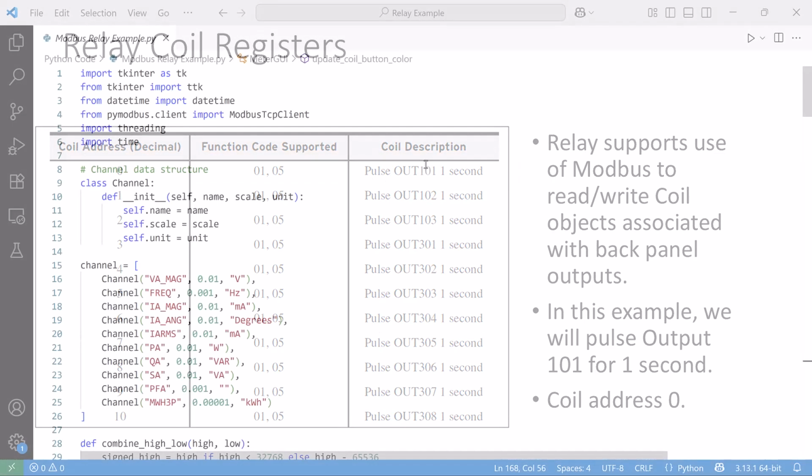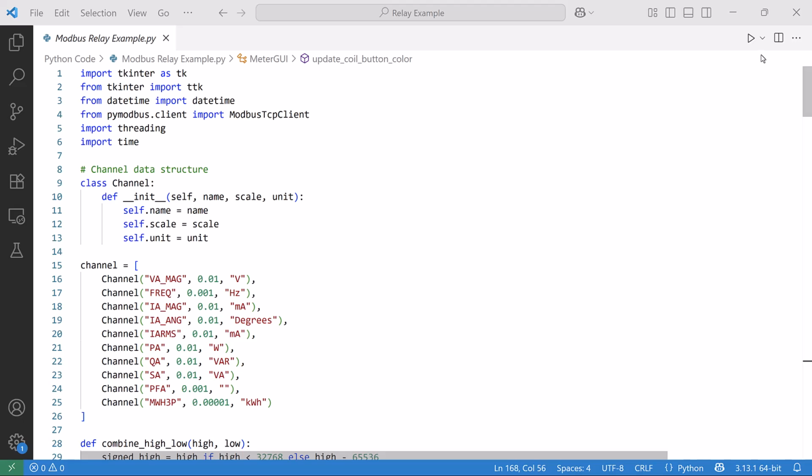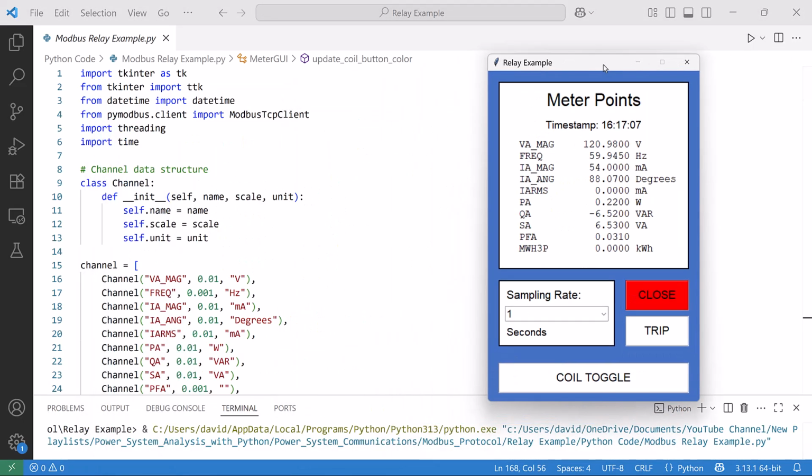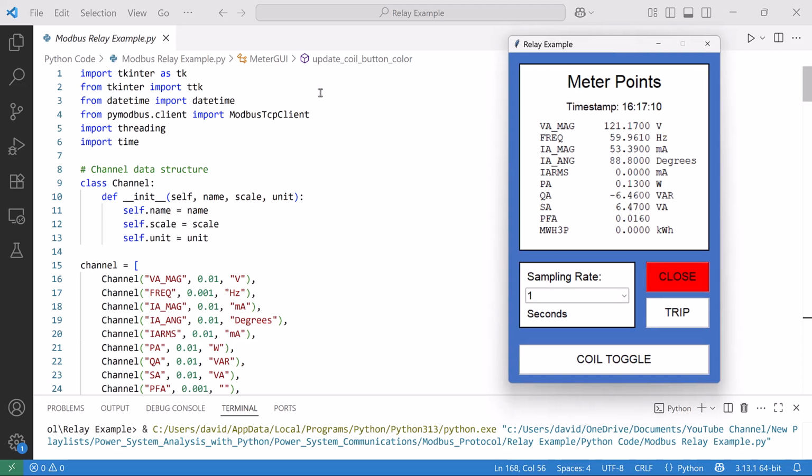Once the relay is set up, the next step is to configure and start the laptop computer acting as the client. The client SCADA application is written in Python and uses the PyModbus library to send and receive Modbus messages. A graphical user interface, or GUI, is built using the tkinter graphics library. This interface displays the relay's meter values, the closed trip status of the relay's circuit breaker, and includes a coil toggle button for operating the output 101 switch. It also allows us to adjust the Modbus sampling rate.